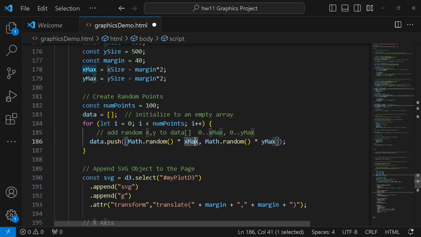And since we've done random numbers before, I don't have to go back and look over the definition of random. I remember it gives me a random number from 0 to less than 1. So multiplying it by x max means I'll get a random number all the way almost up to x max.